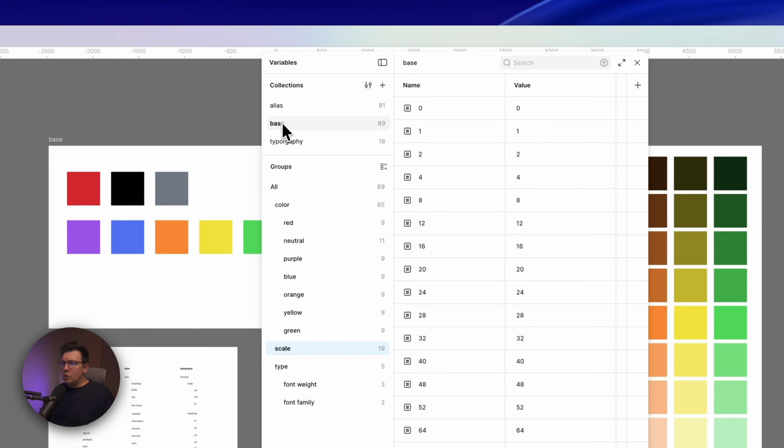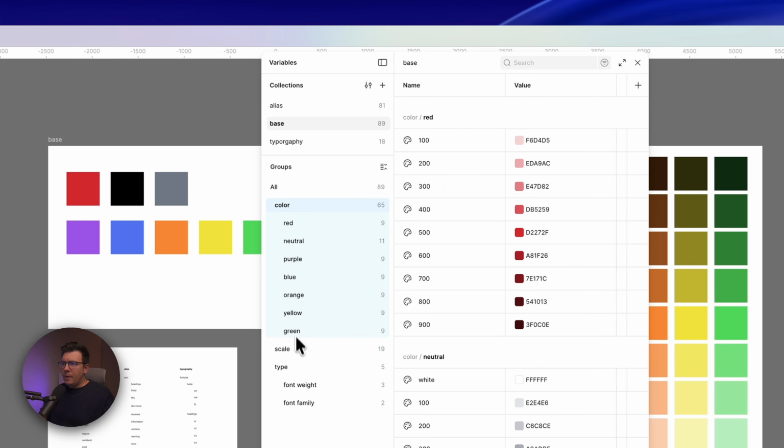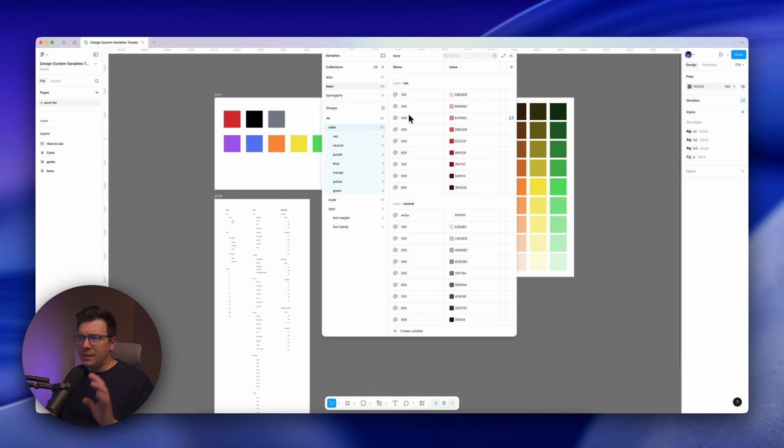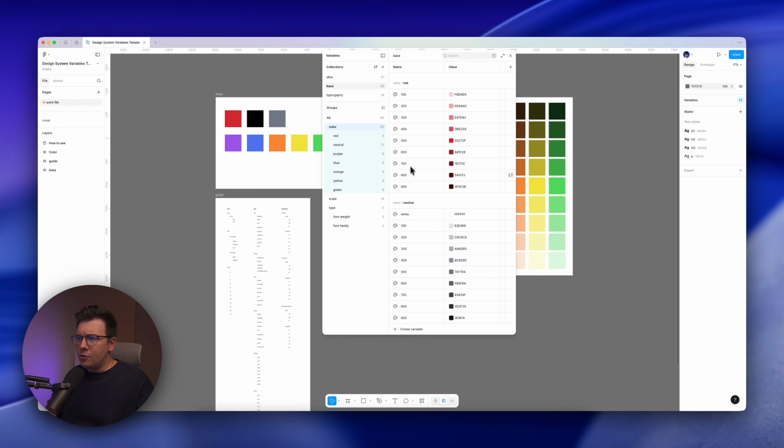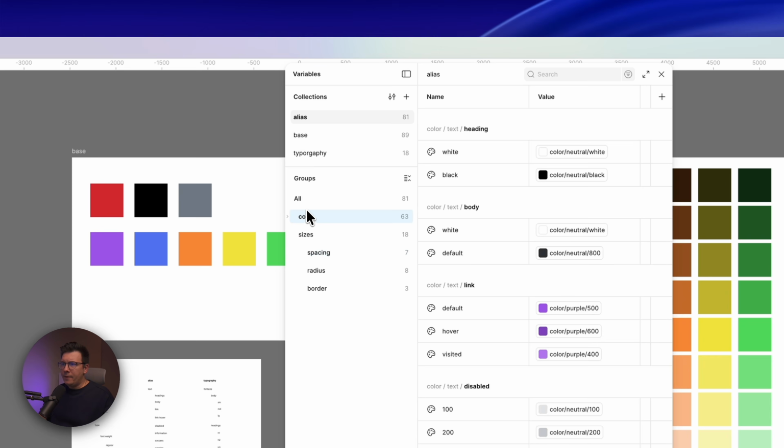So again, going back to base, I also have color, and here I have colors similar to Tailwind, from 100 to 900, where 100 is the lightest one and 900 is the darkest one. And these are the base colors. And if I go back to aliases, I have colors here, and here I show exactly what colors are used for what.